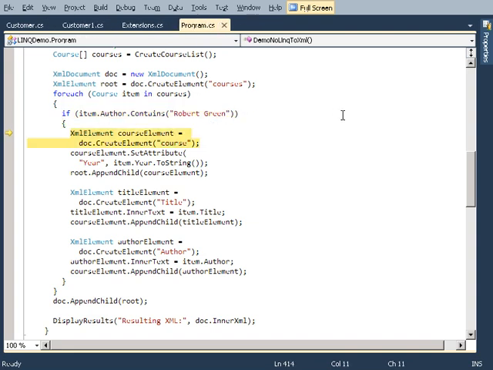If it does, then we'll create a new element named course by calling the document's createElement method. We'll set an attribute on that element of year to be the year the course was written, and then we'll append this as a child of the courses element. Now we'll create the children of this new course element. We'll create an element named title, set its text, and append it as a child of the course element. Do the same for author, append it as a child of the course element, and repeat that for each course in the collection of courses.